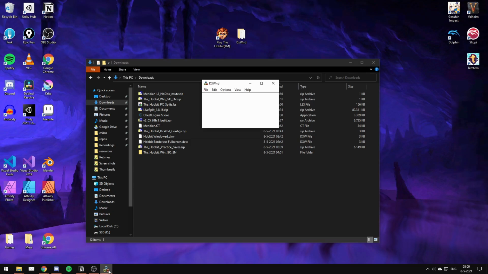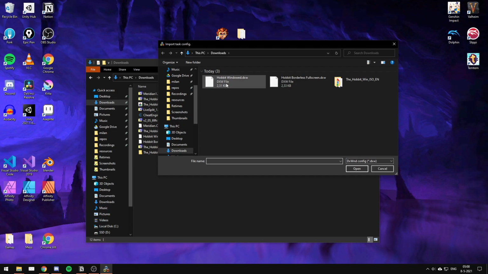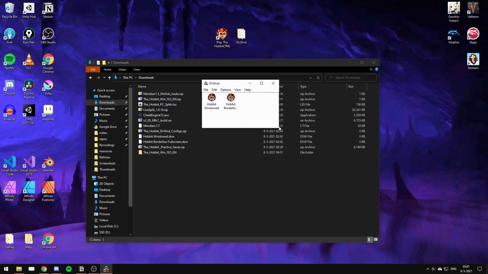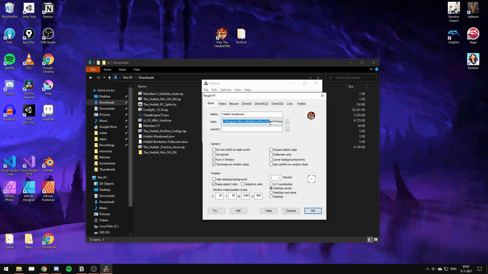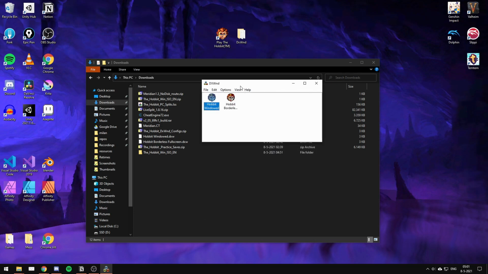And then back in DxWnd, I'm going to go to File, Import, and select these configuration files. You can click one, then Control-click the other one, and you can open both at the same time. Perfect. Now you see these two config files I've made, Hobbit windowed and Hobbit borderless full screen. If you installed the Hobbit in a different directory, then you will have to right-click one of these, modify, and make sure that this path still leads to your Hobbit installation directory. But if you've been following the tutorial like I've been doing so far, you won't need to do that.